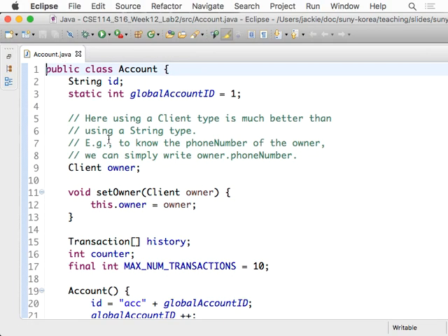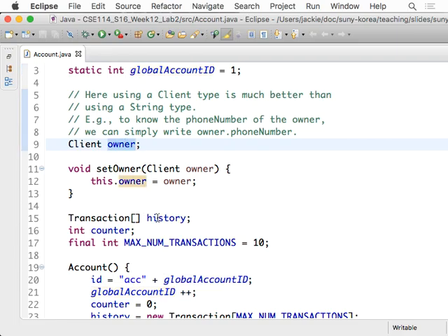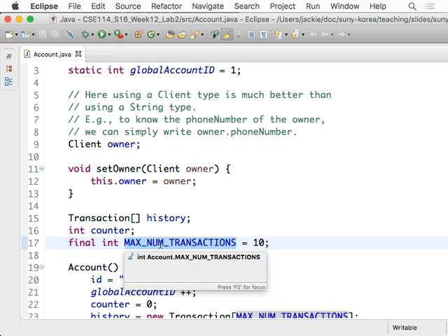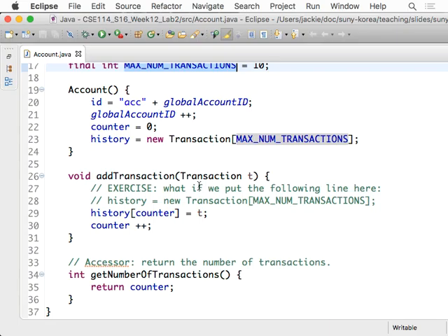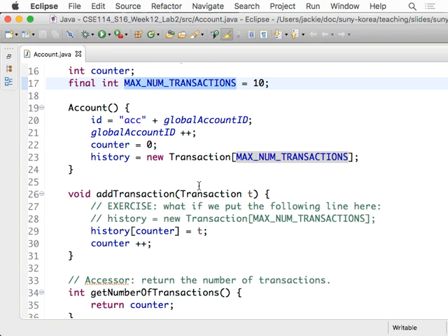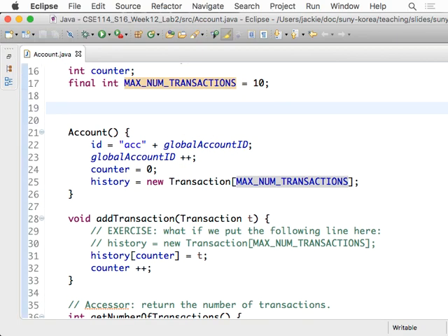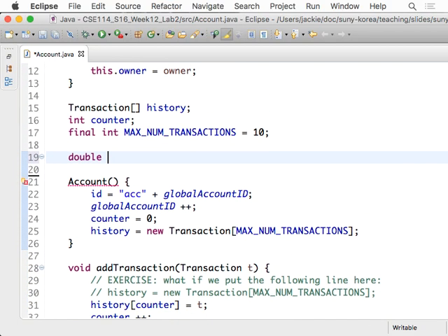So let's first of all go to the Account class. You can see over there in the Account class, we got ID, global account ID, owner, history, counter, and also some final constants. But all of them do not really matter as far as equality is concerned, since in the instruction we say that only the balances are important. Currently there is no method for us to calculate the balance of the current account, so what I would suggest is we add a method over here. You can say double, let's say getBalance.